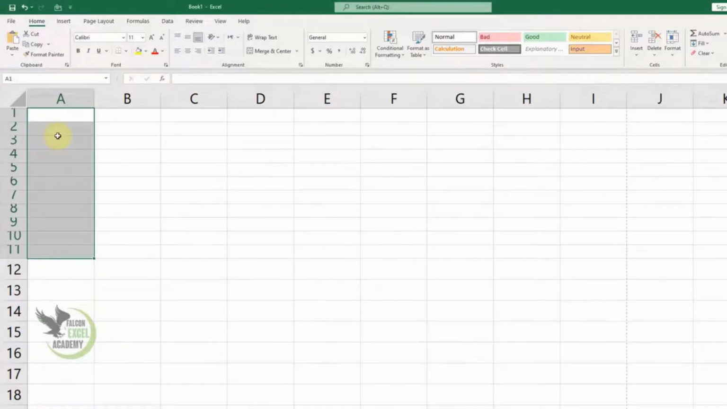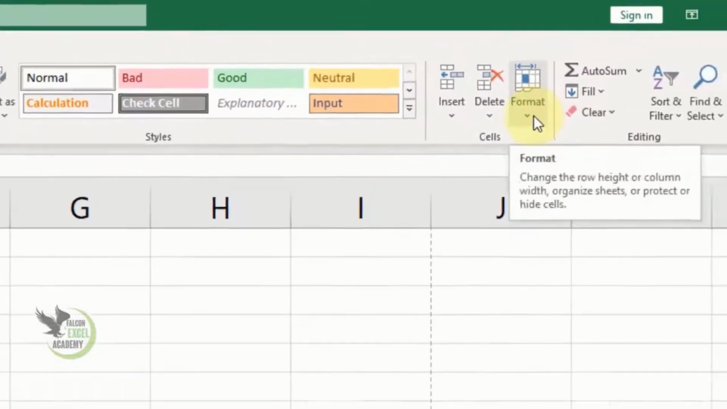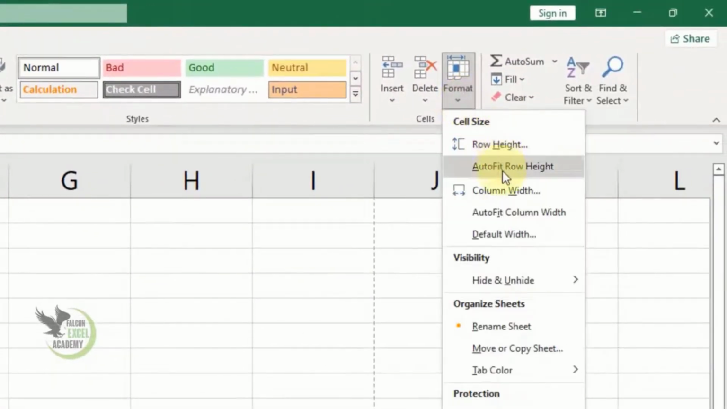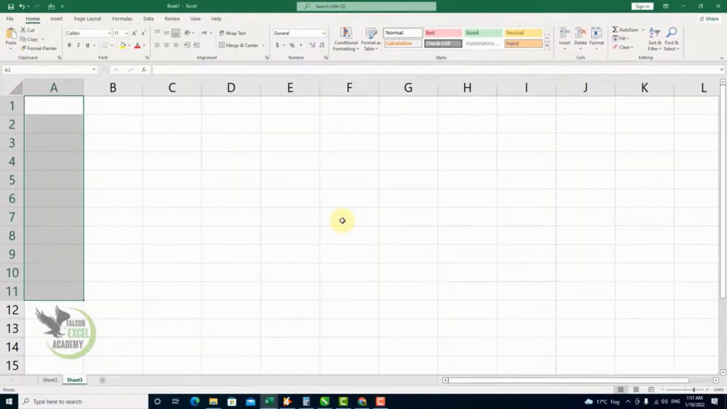Now, if you want the rows to return to their original size as they were before, to bring them back to standard, go to Format again, then click on AutoFit Row Height, and the rows will return to their original size.